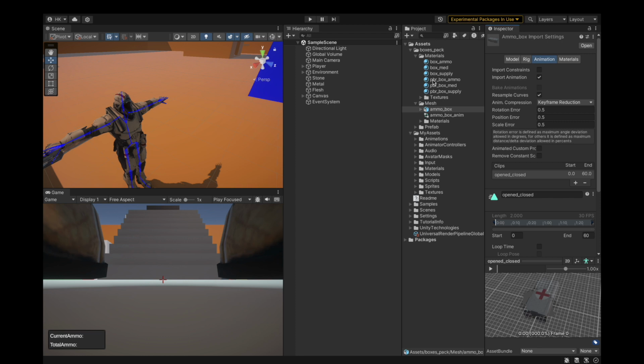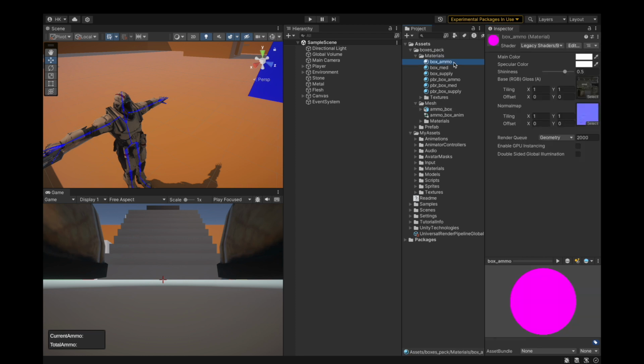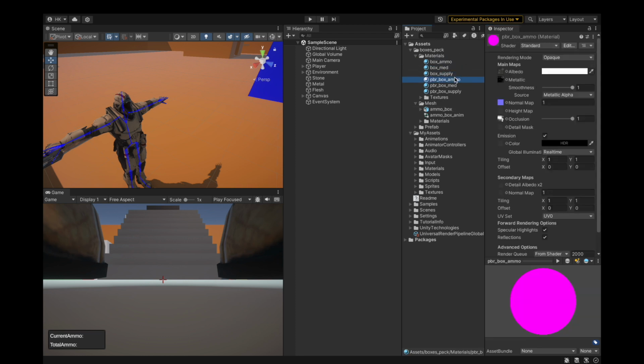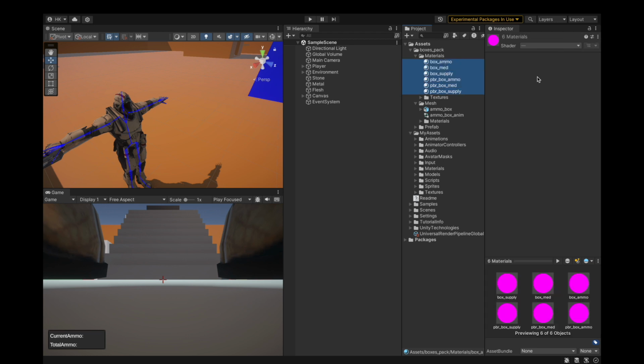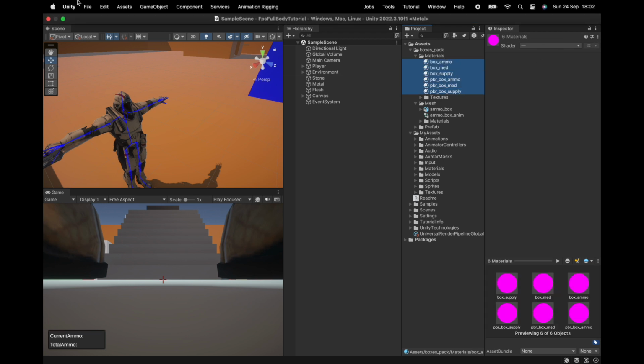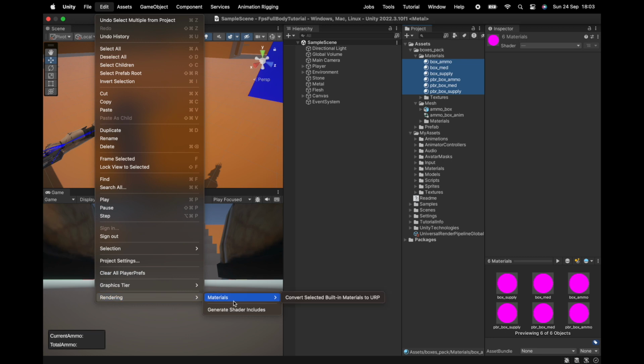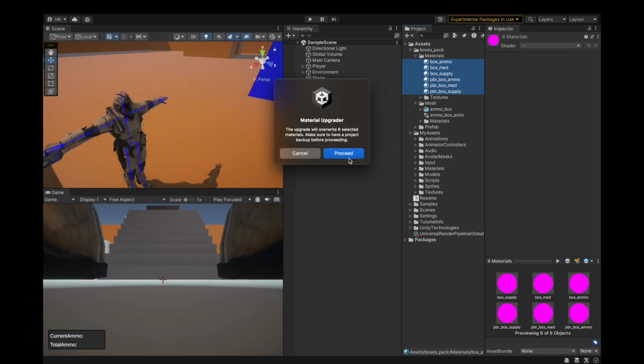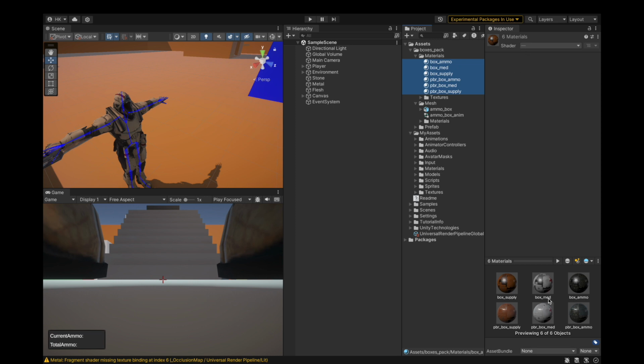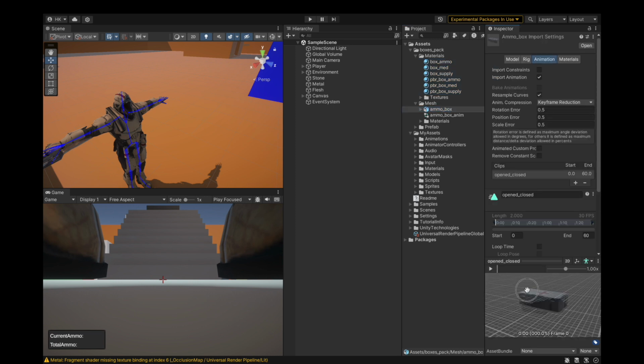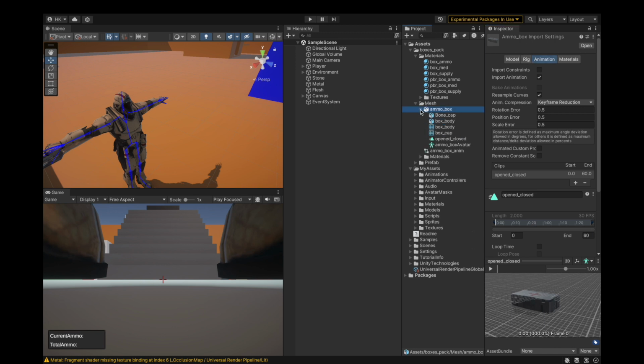You can see the model here. All the materials were for the standard pipeline, so we're just going to select all of these, shift select, then do edit, rendering, materials, and convert selected built-in to URP, and then we'll say to confirm, and you can just proceed with the procedure, and it's going to fix all of those materials for you.